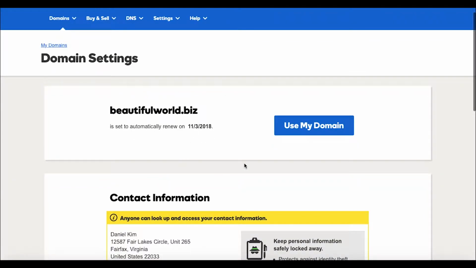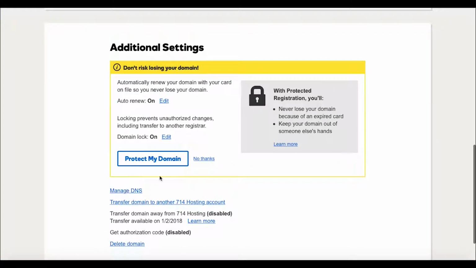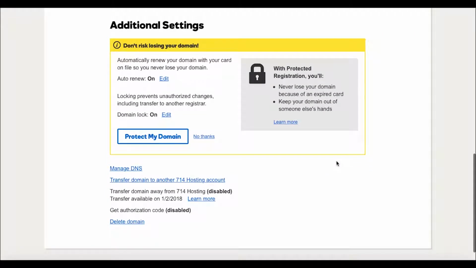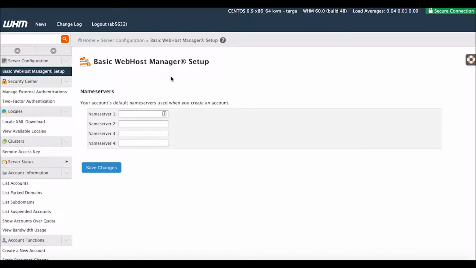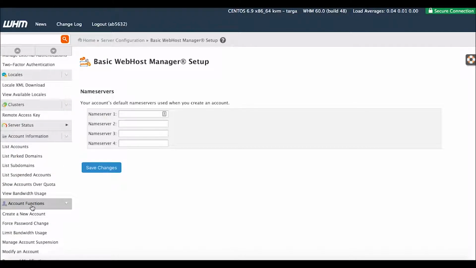And now that the domain is actually set up, we're able to go in here and do manage DNS. We couldn't do that until they finished setting it up at the domain registrar, which is our company as well, but it had to be done. So we're going to go into that WHM setup now. We're going to go down to create a new account, which is under account functions. So, create a new account.